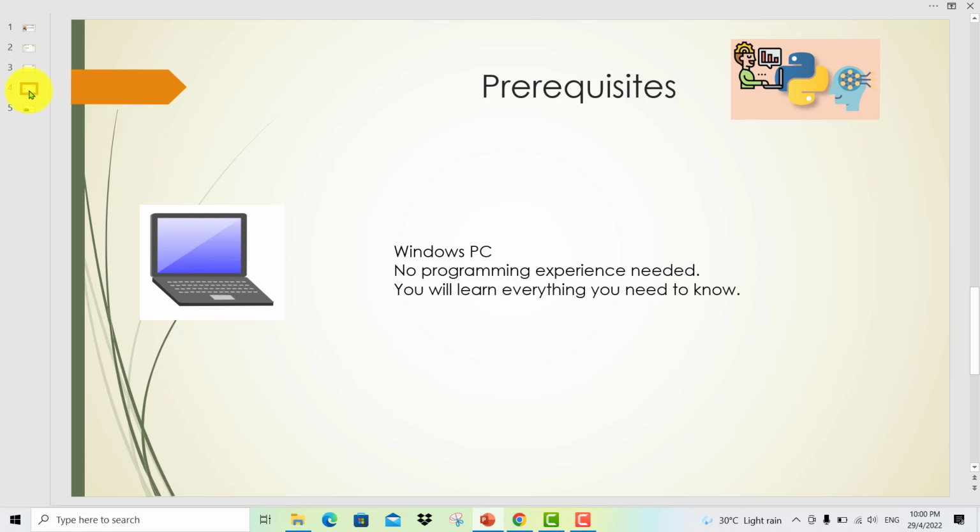Prerequisites. All you require is a Windows PC. No programming experience is needed. You will learn everything you need to know.